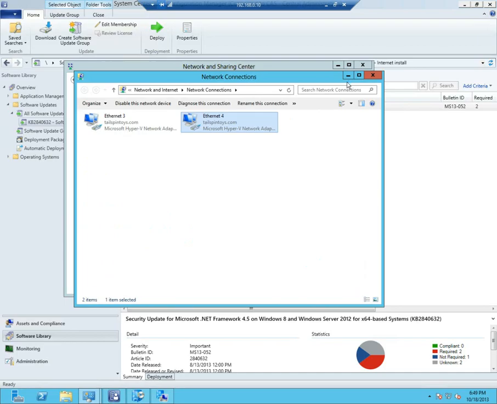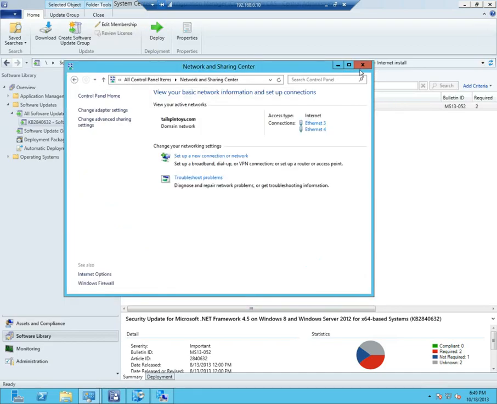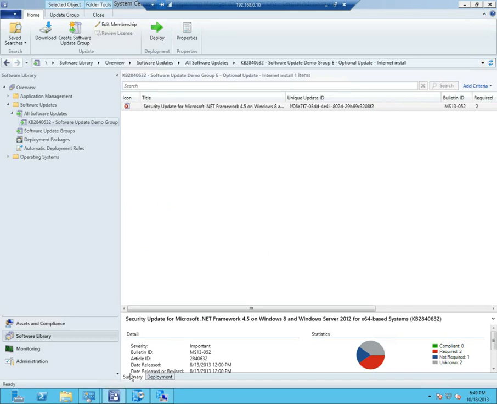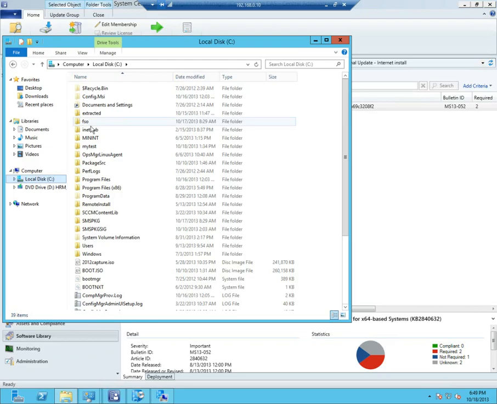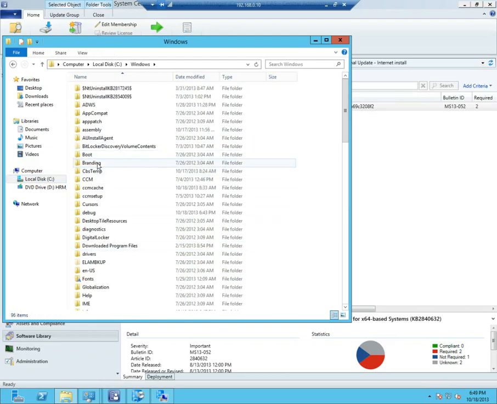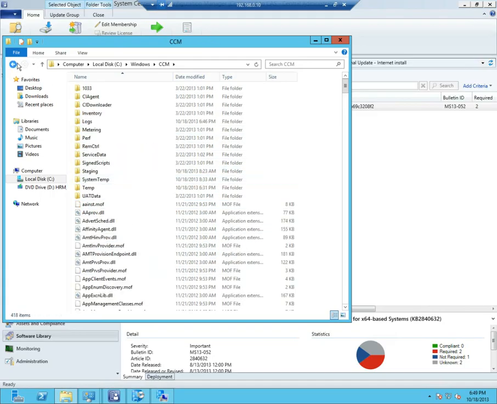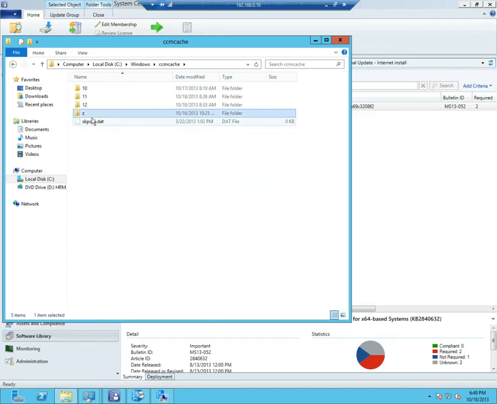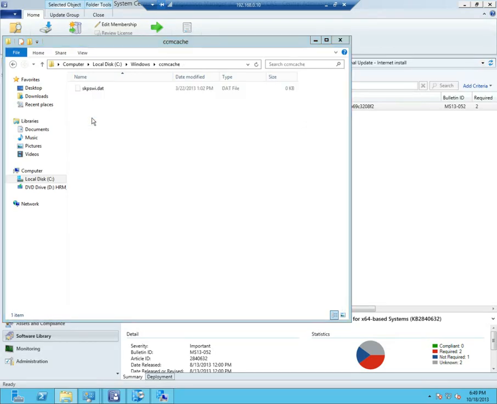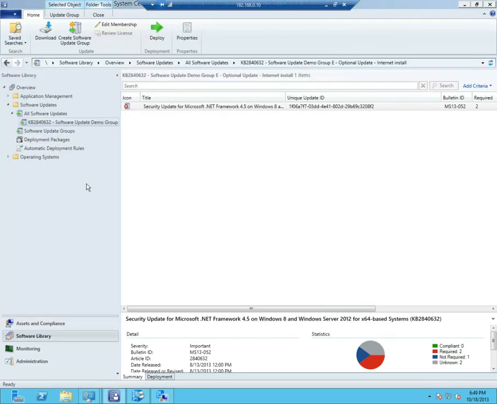Okay, and then minimize. Come back to it in a minute. Minimize. All right, and then the other thing I'm going to do, because I have previously downloaded this, I'm going to get rid of it in the cache folder. So here's CCM. Here's what I want. So all of this is cache content. I'm just going to rip it out, which is going to cause this to fail, generally the first time. But let's see what it does.